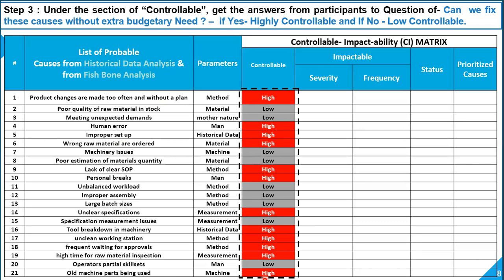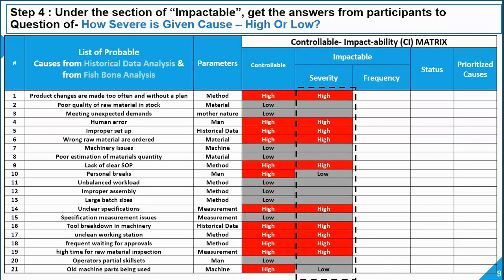So let's go to the next slide. Right. So step number 4. Under the section of impactable, get the answer from participants to the question: how severe is the given cause? Yes, this given cause is controllable, but is it severe or not? If it is highly severe, we'll mention high. If it is low severe, we'll mention low.